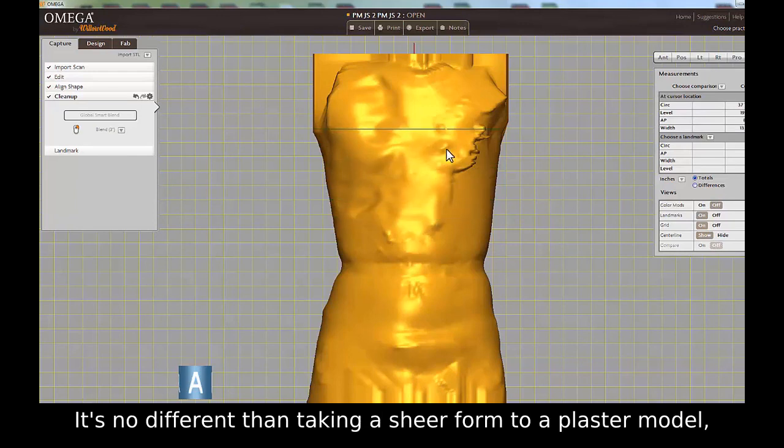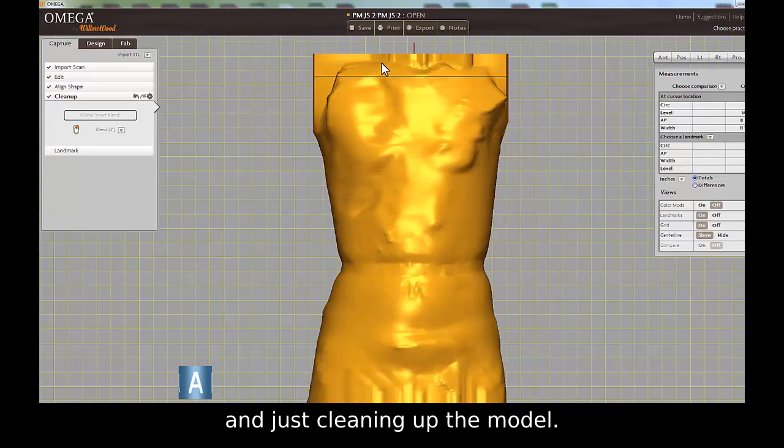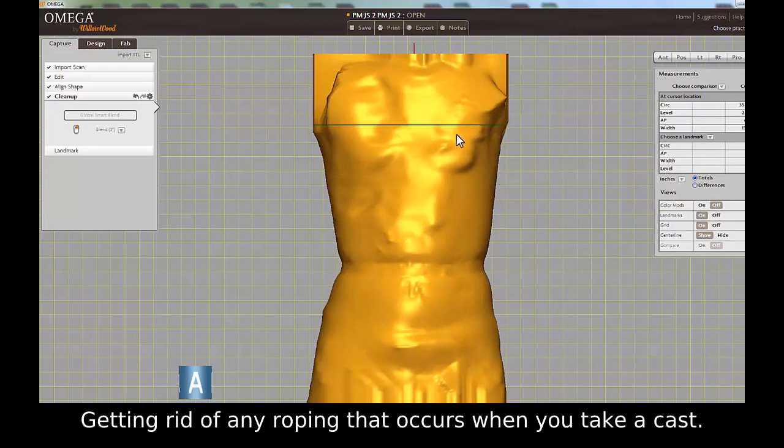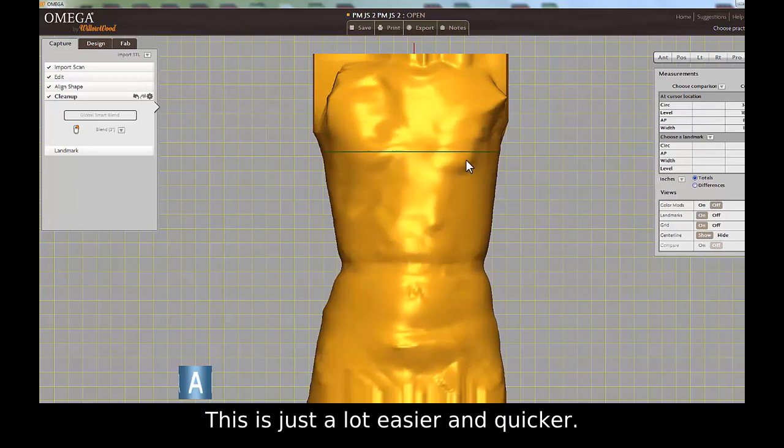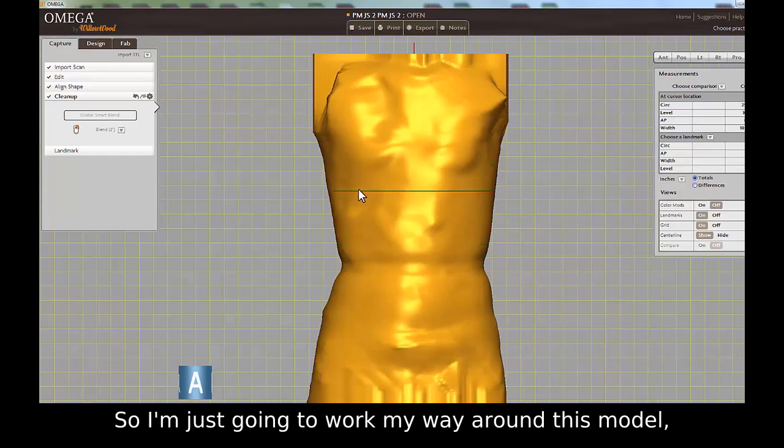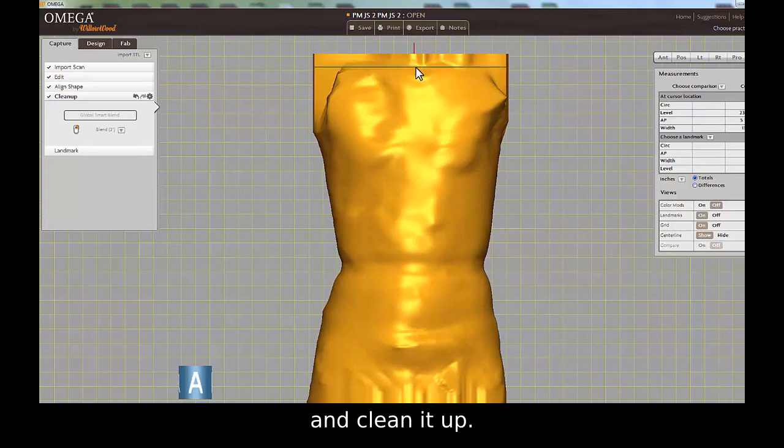It's no different than taking a shear form to a plaster model and just cleaning up the model, getting rid of any roping that occurs when you take a cast. This is just a lot easier and quicker. So I'm just going to work my way around this model and clean it up, and within a few minutes I'll have this thing looking very nice.